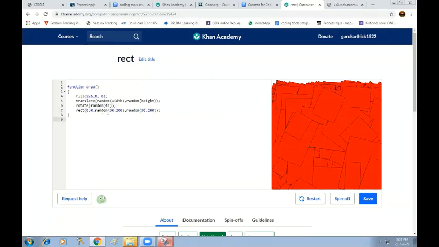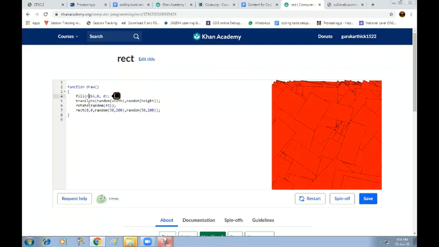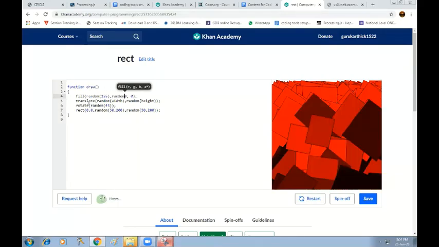Here we have to notice that inside this random function we are passing two values, 50 and 200, meaning that the random value gets generated from 50 to 200, not less than 50 or beyond 200. If you want to apply a different color, you simply apply a random function: random of 255 for all three colors.